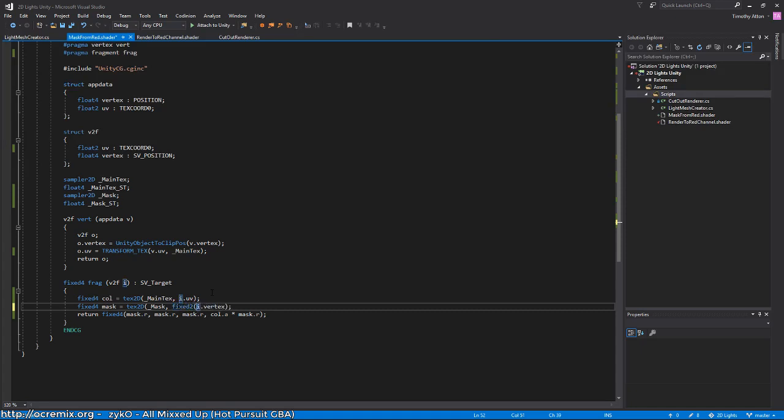So fixed2, so x divided by 640. Oops. So if this works, at least we're on the right track, but obviously we need to come up with something a little cleaner.